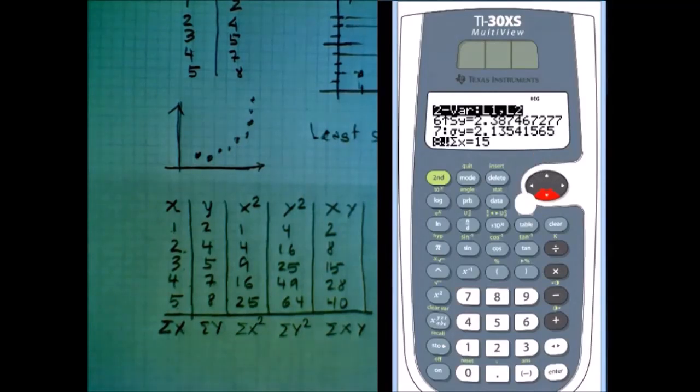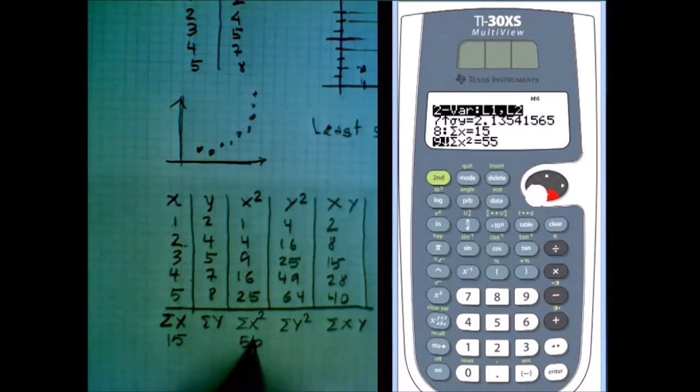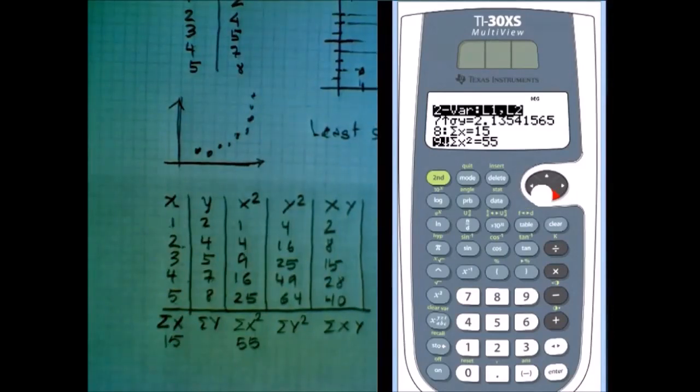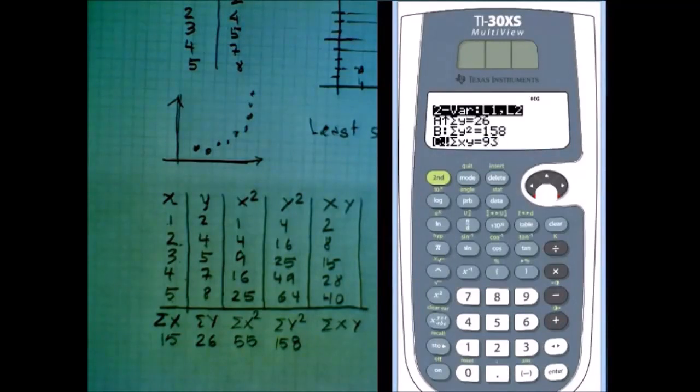What we need is this. So the calculator is telling me the sum of X is 15, so I'm going to put a 15 here. And if I keep going down, the sum of X squared is 55. Great. So this is 55, and I don't have to add these numbers up. And keep hitting the arrow. The sum of Y is 26, so I have a 26 here. And the sum of Y squared is 158. Again, let me remind you, we're not going to be using this right now. We will use it in future videos. And keep hitting the arrow, and the sum of XY is 93. Isn't that nice? We didn't have to do all those calculations.